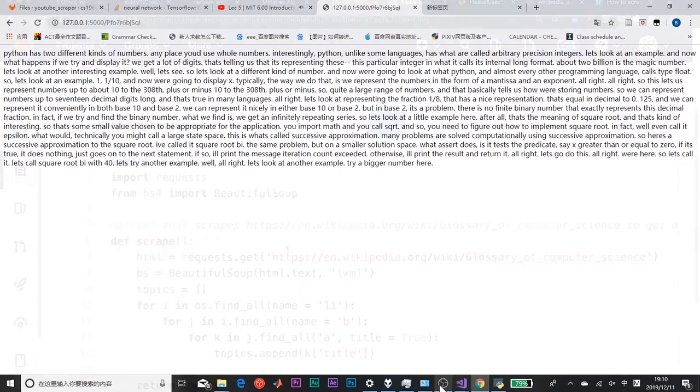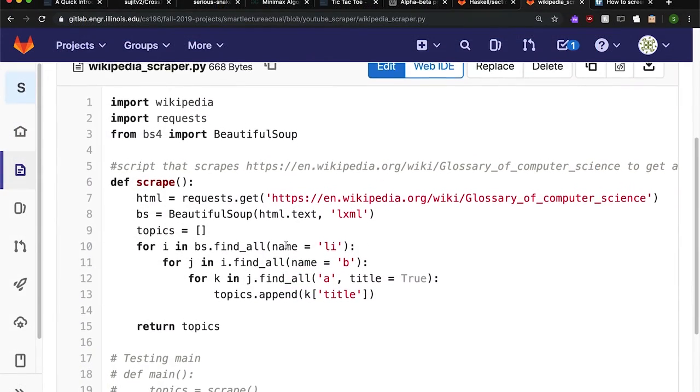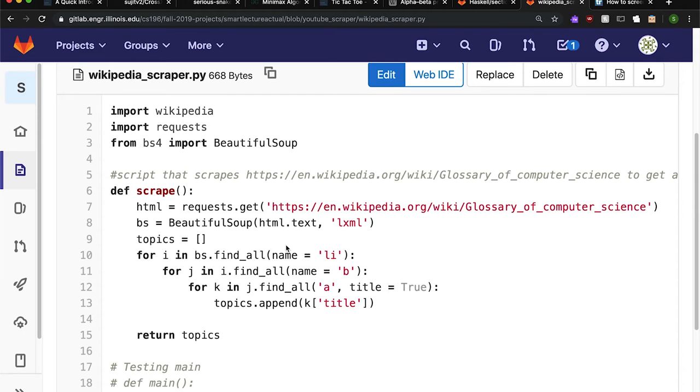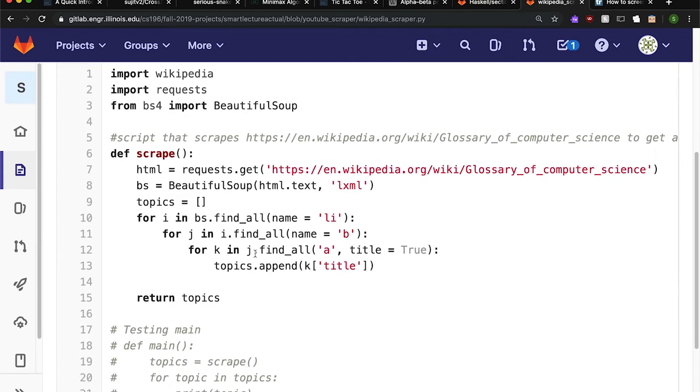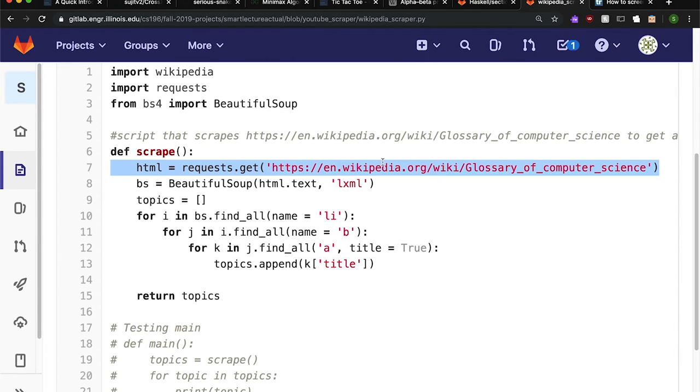So first, what we did to train Word2Vec, we had to gather a large database of CS-related lectures. So first I scraped the Wikipedia page for the glossary of computer science, which scraped the website and returns a list of all of the terms on that page.